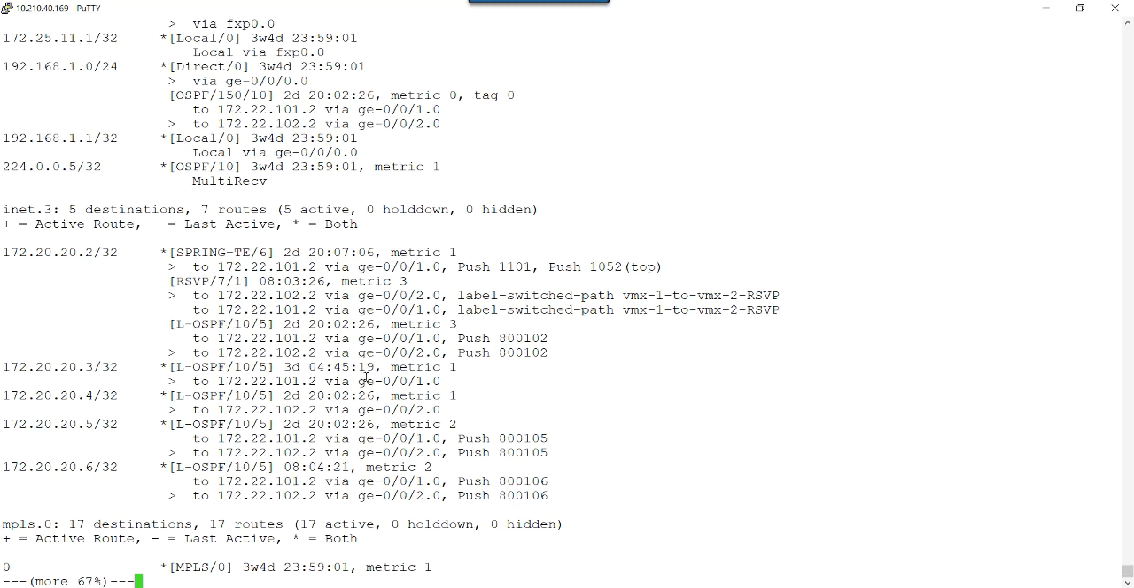I do have RSVP enabled in this lab. I'm developing some information about our NorthStar controller, and it can provision segment routing or RSVP signaled LSPs, but I don't have to have an LSP at all. These labels are coming from OSPF.